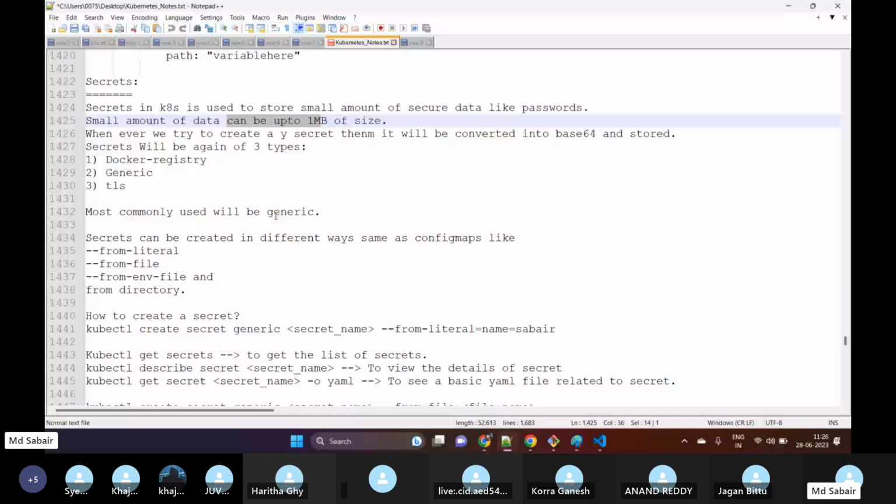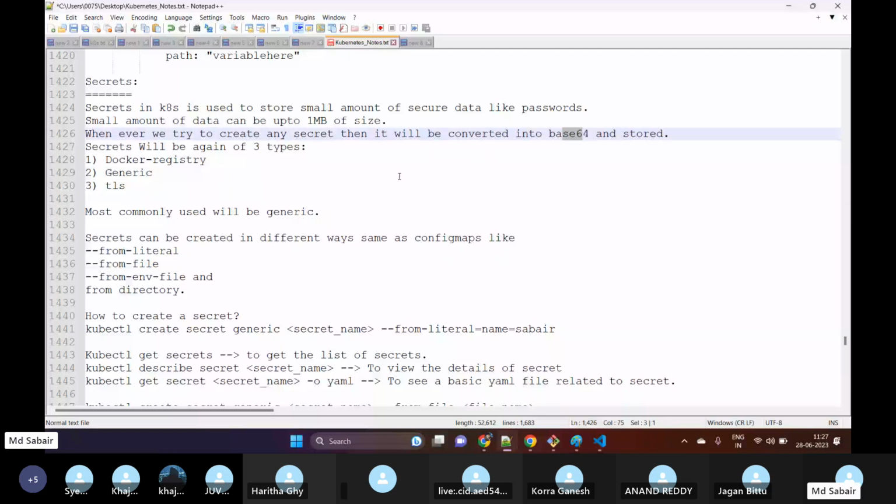Beyond 1 MB, this will not be supported, and we need to go for config maps. 1 MB is more than enough to store a password because we see only KBs. So the maximum size for a secret in Kubernetes is 1 MB. Whenever we try to create any secret, it will get converted into base 64 and stored. So what is base 64? Basically, this is a kind of encoding which will get applied to our files.